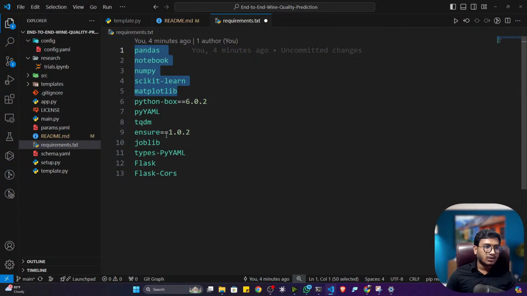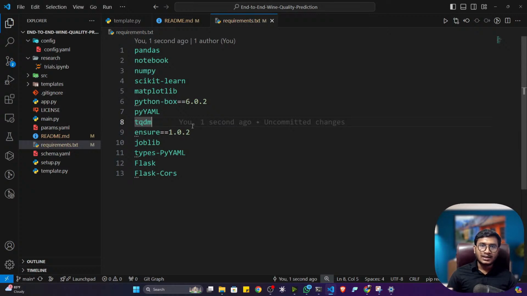And apart from that, I think you are already familiar with the other packages, okay, why we use them and all, right? So first of all, let me install all of the requirements, then I'll tell you why we are using these packages whenever we do the implementation.